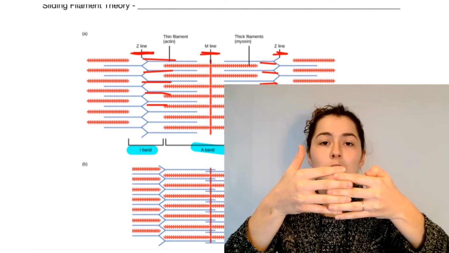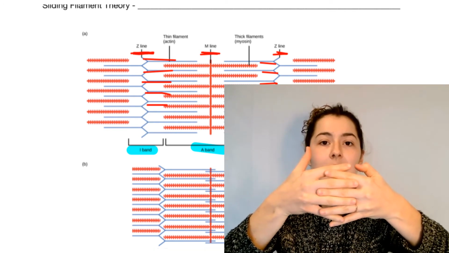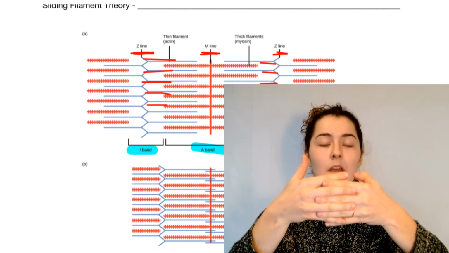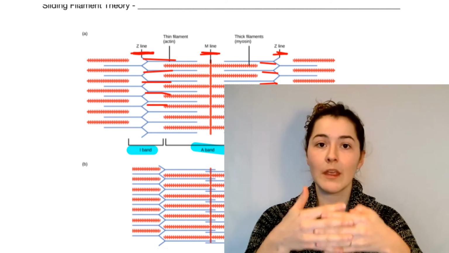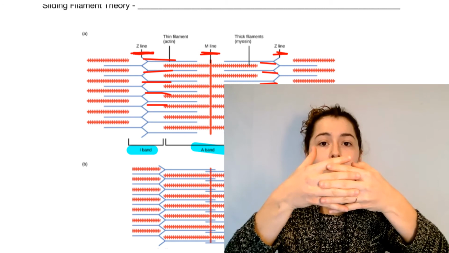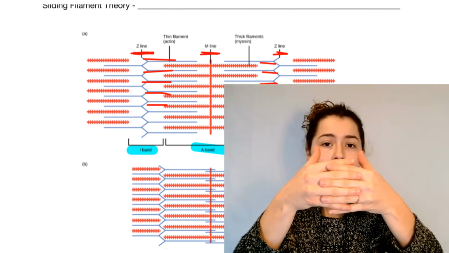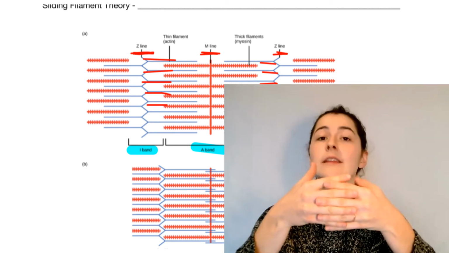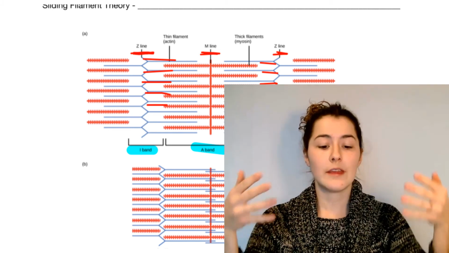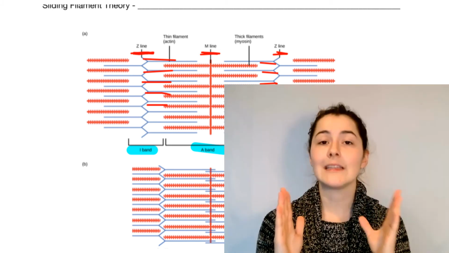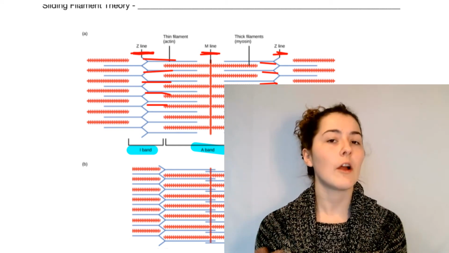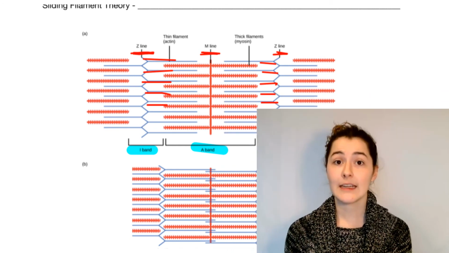Now, when a muscle contracts, there's going to be sliding together of this sarcomere. So the entire length of the sarcomere is actually going to shorten. The I bands will shorten because there's less where there's only actin. And the A band is actually going to stay the same size. So the actin filaments are just being pulled in, but the actual length of the myosin and actin are not changing. They're just going to be sliding together.